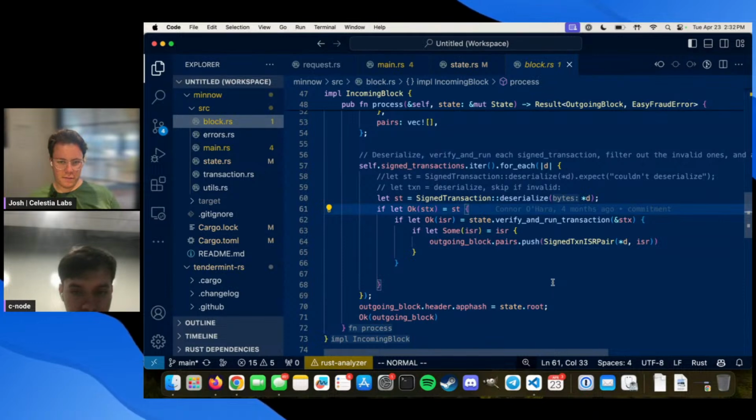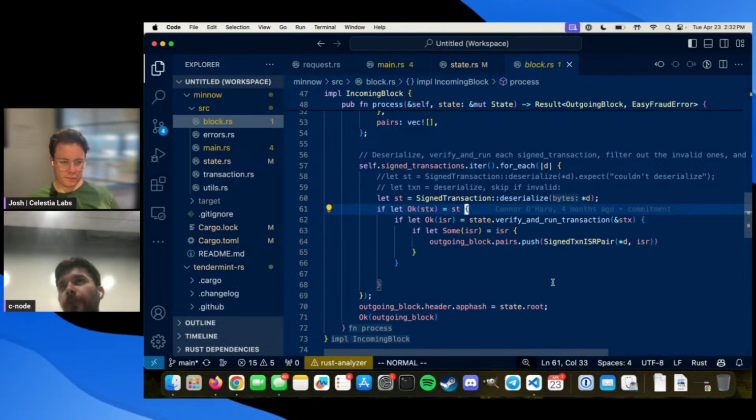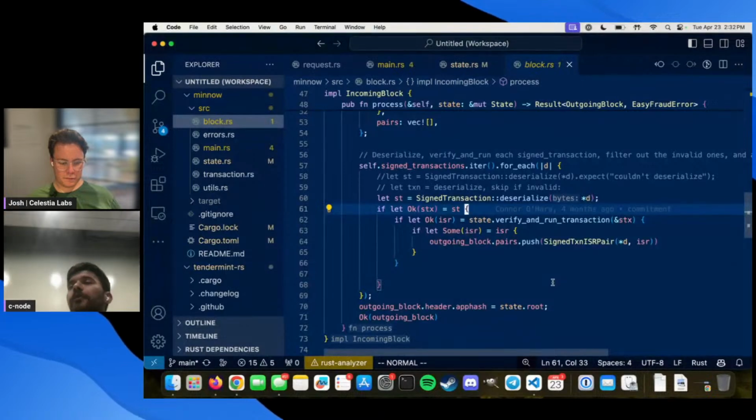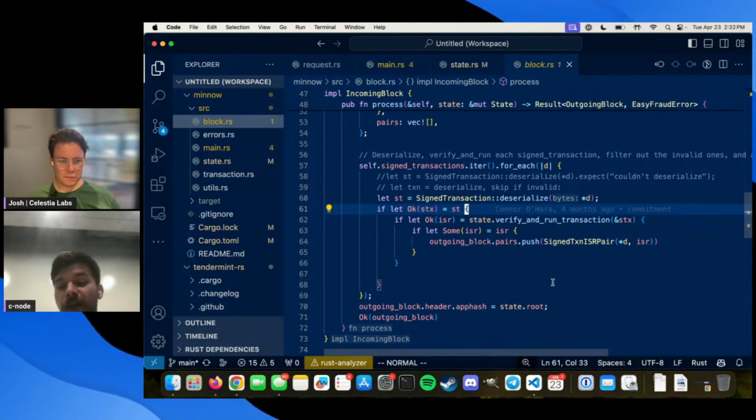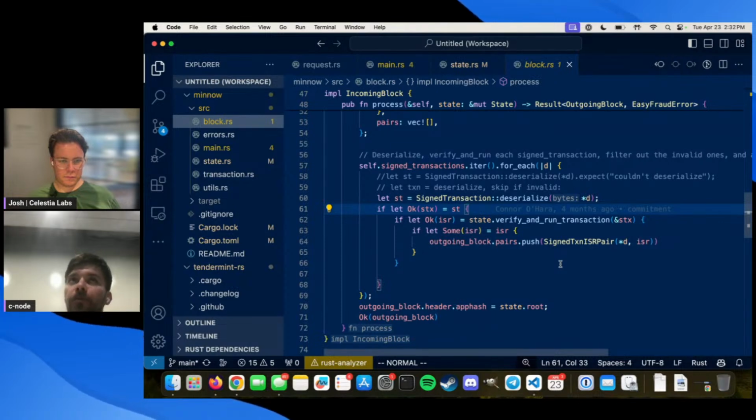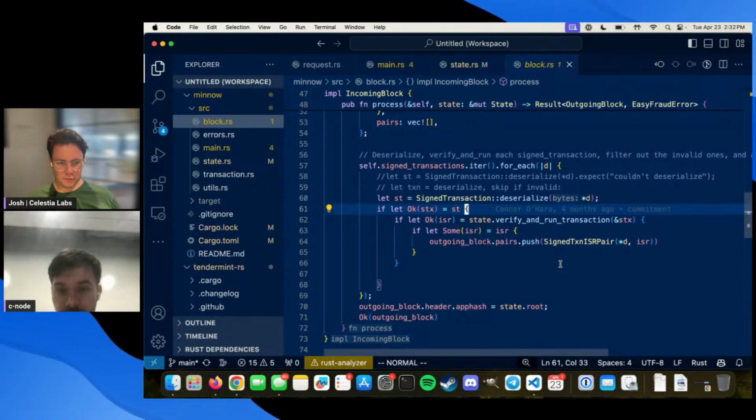What's ISR? ISR is an intermediate state root. So after you execute a transaction and you have the state root obtained from the result of executing it, you include it. And this is how a fraud proof works. You show that the intermediate state root was computed incorrectly. And Minnow seeks to make that very feasible by using share-aware serialization. So if one of these pairs is part of the blob and it's not valid, you can just show the share that contains the invalid one, and that would work as a fraud proof.